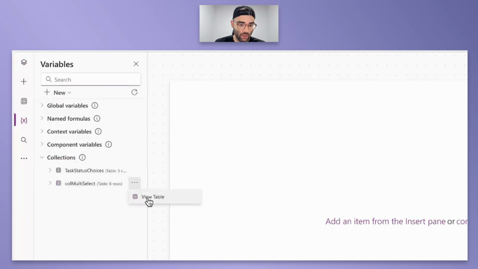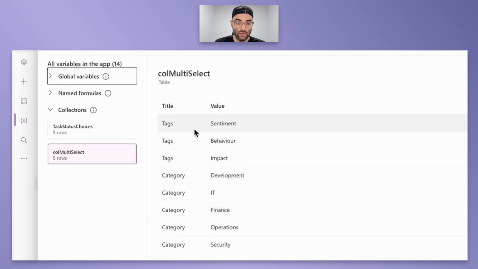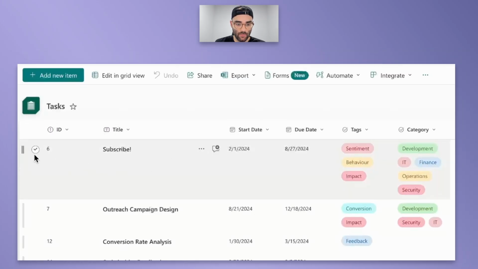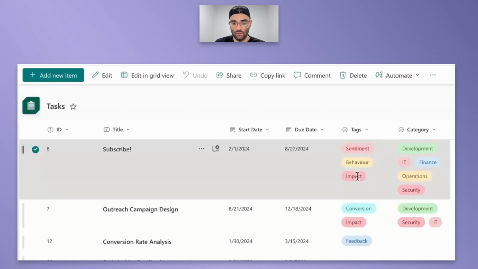If we hit the 3 dots, view table, you'll see what happened here. There's the tags, there's 3 of them, and these are the values. And there's 5 categories here with all of their values. And that's for that specific task that we selected. And you can just check that right here. It's this task. And you can see there's 3 for tags and 5 for the category.